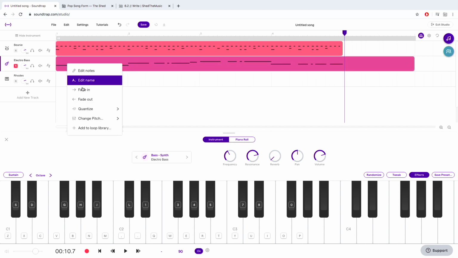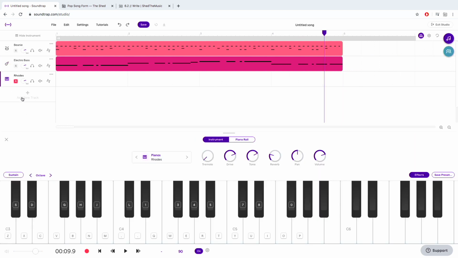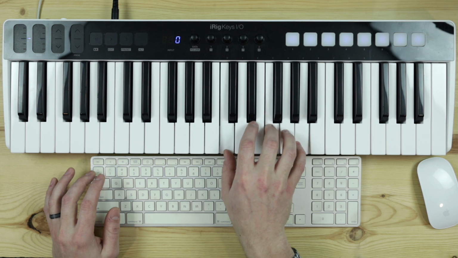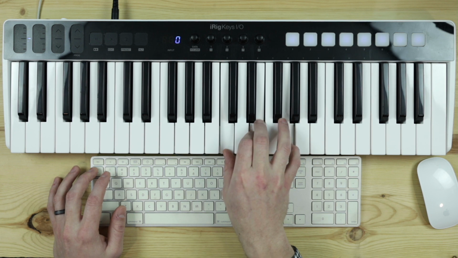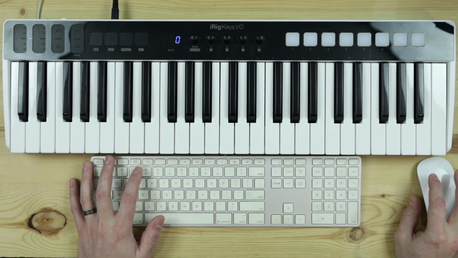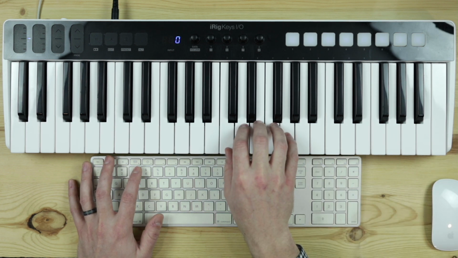So now I'm going to quantize to the 16th. I'm going to move this over. So I have that, and let's add in a keyboard part. So we had, go back over here. We had 4. Boom, boom, on to 6. Boom, boom, boom, boom, boom, boom, boom. And I'll just do pads on this first run through. Starting with the 4 chord.